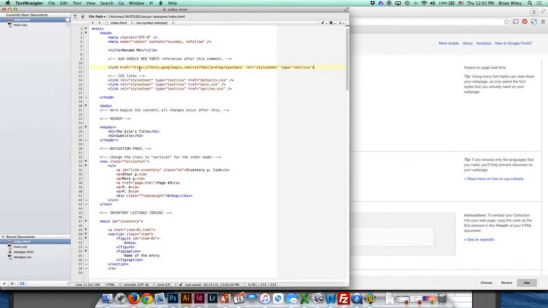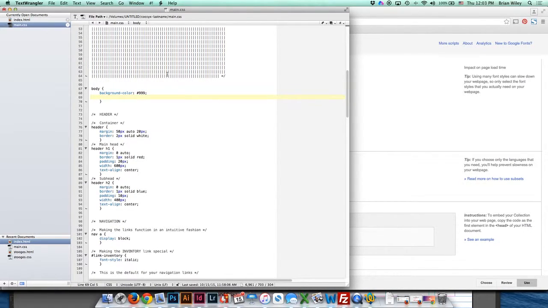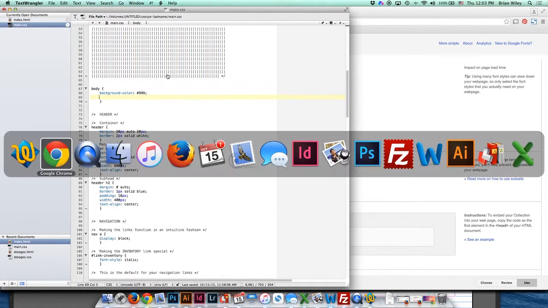So this just tells our web page where to find the typeface, but it doesn't actually tell where to implement it. And for that, we need to go to the CSS and tell it specifically which selector we want to apply it to. In this case, I want all my type to be Allegria Sans, so I'm going to put it in the body selector.